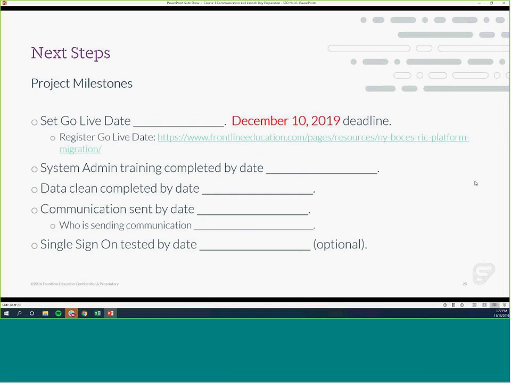What I like to do is talk about our milestones here. So this is basically for you guys to print out and write down. I'm a printer and a writer, so you can print this out, set your go live date. What do you want it to be? Again, December 10th, 2019 is the deadline. So again, you want to click on that hyperlink. You want to register, put that down.